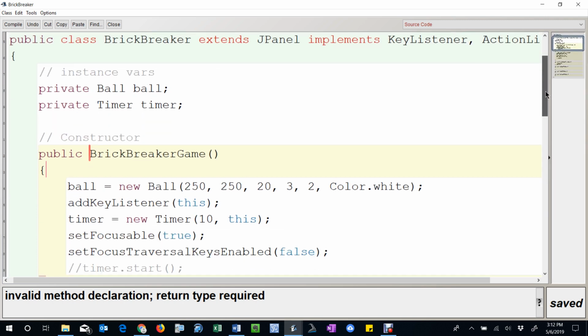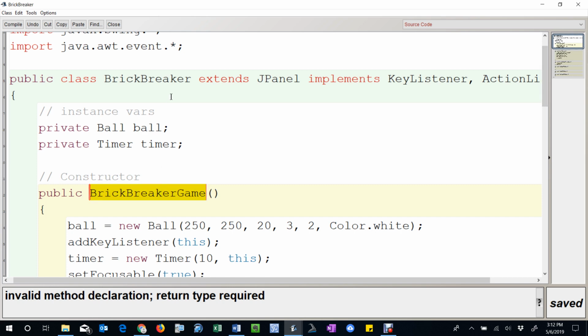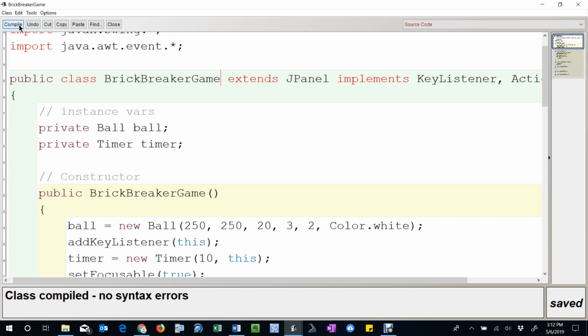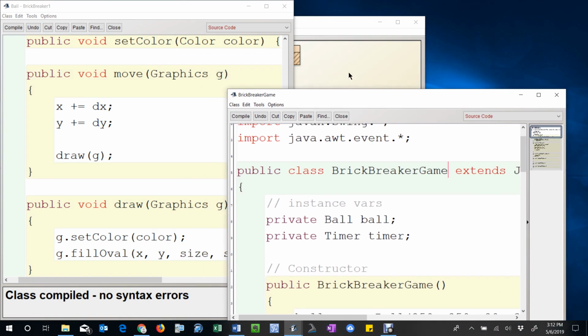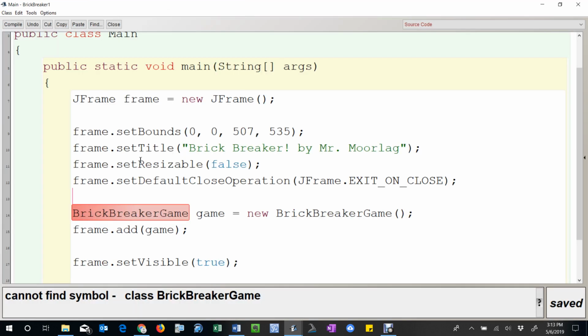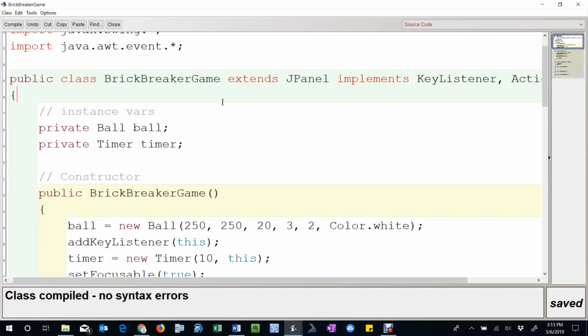Okay, I see what the problem is here. The constructor is called BrickBreaker game, but I just called the class BrickBreaker. So I'm going to call that BrickBreaker game because if you remember, that's the name in my main, when I was setting up my JFrame. So I'm going to call the class BrickBreaker game. Now if I compile, it seems like it's okay now, no errors.